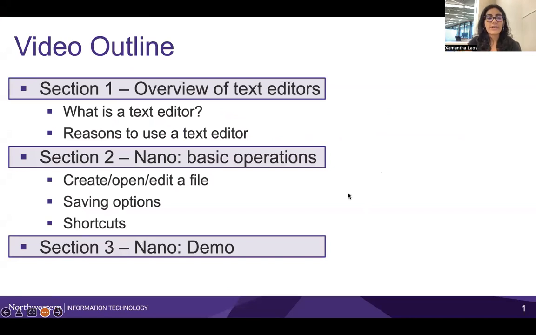So this video is divided in 3 parts. In the first section, I will explain what is a text editor and some of the reasons why you should use a text editor. In the second section, I will go over Nano, which is one text editor, and I will explain how to perform some basic operations there, such as creating a file, saving a file, and a couple of shortcuts. In the third and last section, I will show a demo so you can follow along.